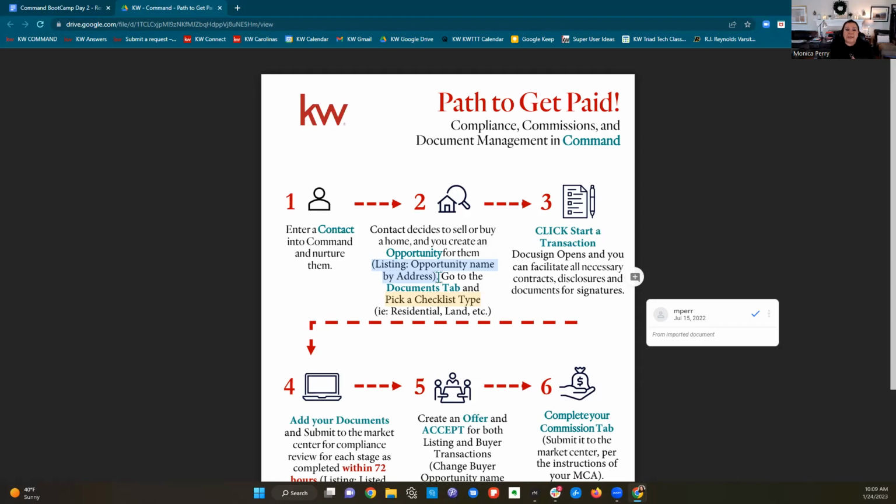Try to remember to go back and edit that once Sally goes under contract on a property, again making it easier for your market center administrator to find that it's your transaction and that that check gets paid to you. Okay. So we're going to start with those two steps.